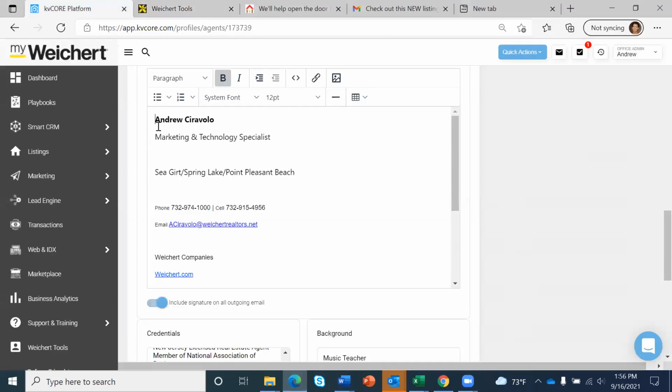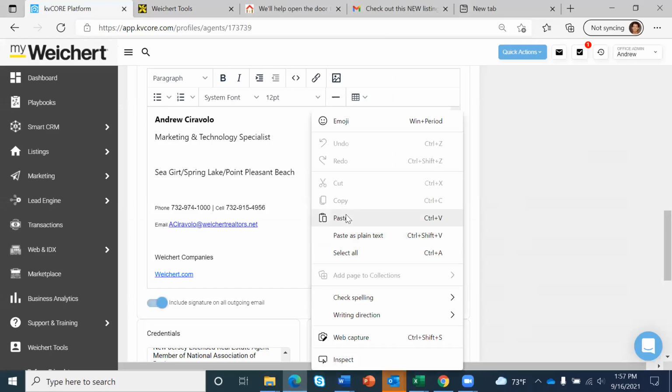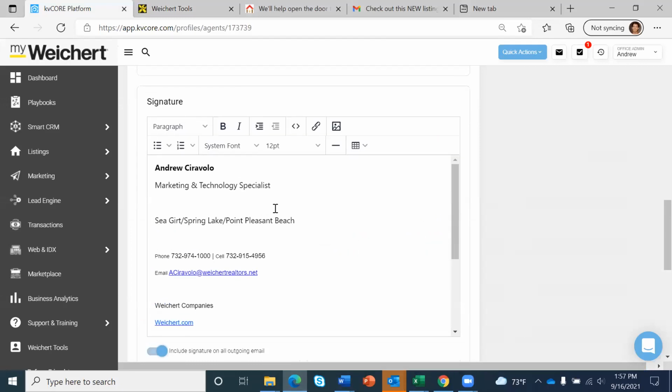Now, what you do is, I already have my signature in here, so imagine if I right click in here and I hit paste. If I go into the signature portion in the profile, if I right click and paste it, this information will show up with Jane Smith, right? So you just have to go through that and type in your name.